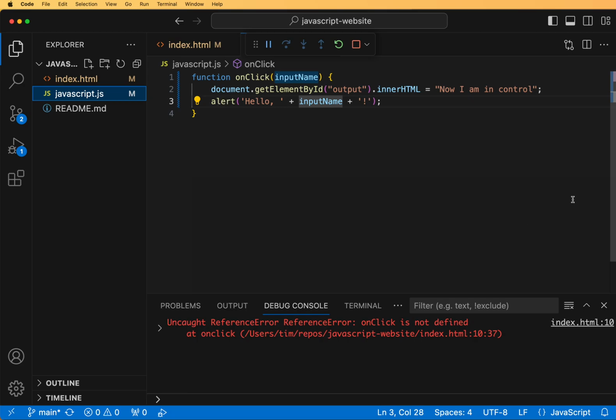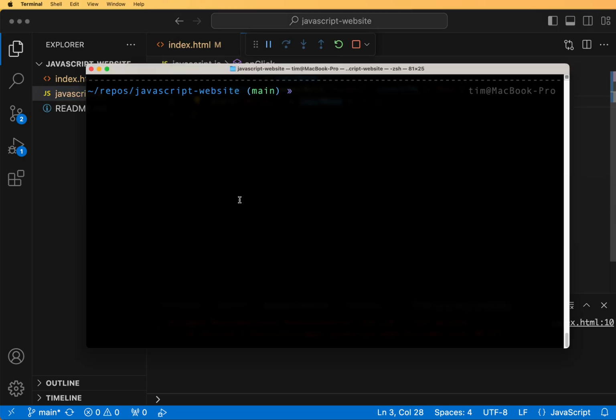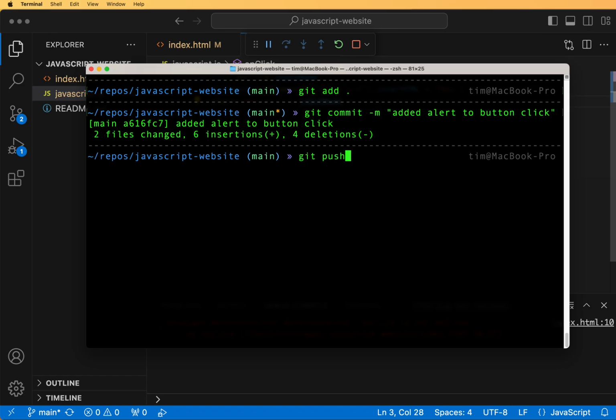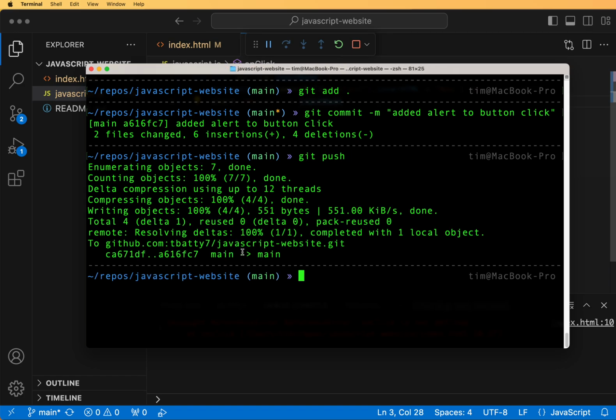Oh yeah, don't forget this. We're going to do a commit now. So git add dot, git commit dash m, added alert to button press, or button click, so we don't get those confused. Git push. All right, and this always means that you've got it and it works great.